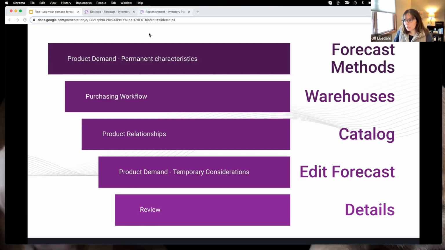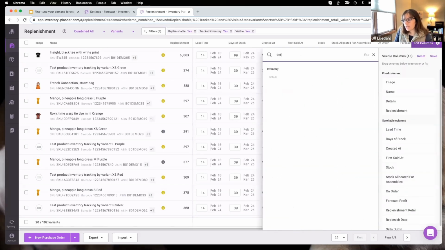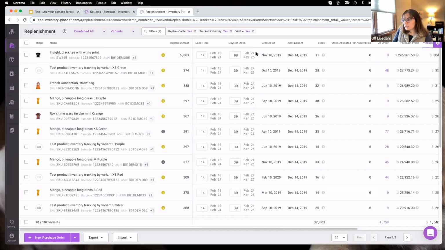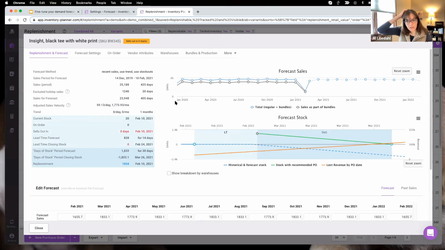So if we're looking at your account here on the replenishment page, you'll see this eye icon. If you don't see it, click on the gear icon and you'll type in details. That's where you'll find that column to enable. So go ahead and do that. And then when you see the eye icon, click on that and you'll see a lot of information. So this is what I'm going to be referencing. We'll come back to this at the end and go through it in depth.